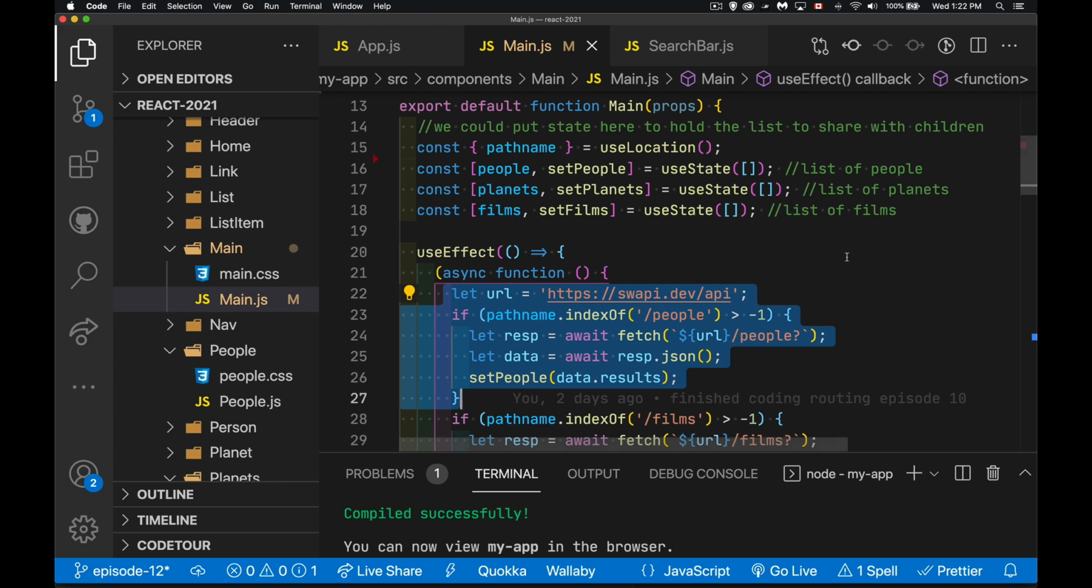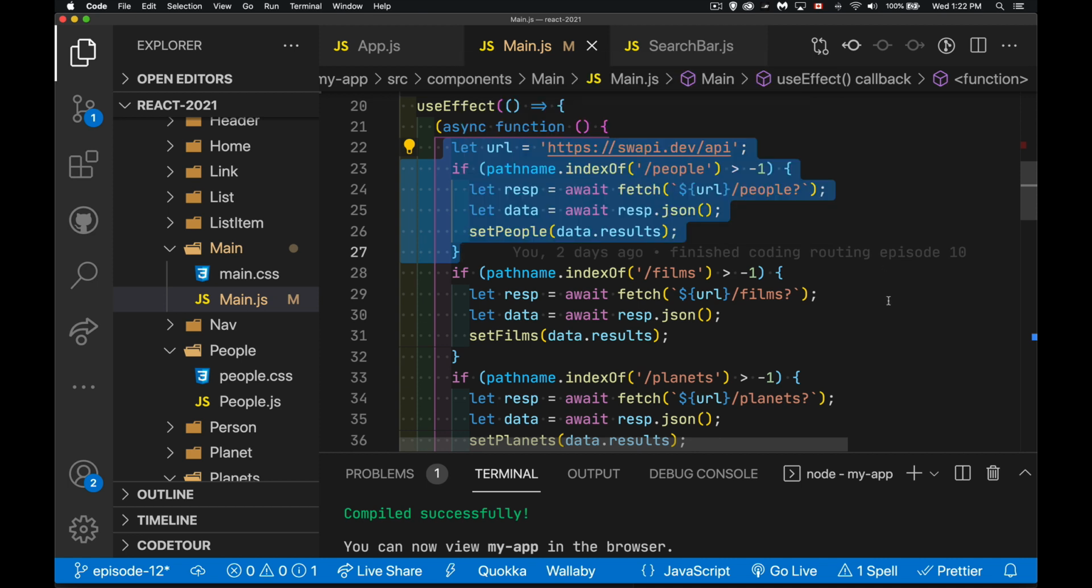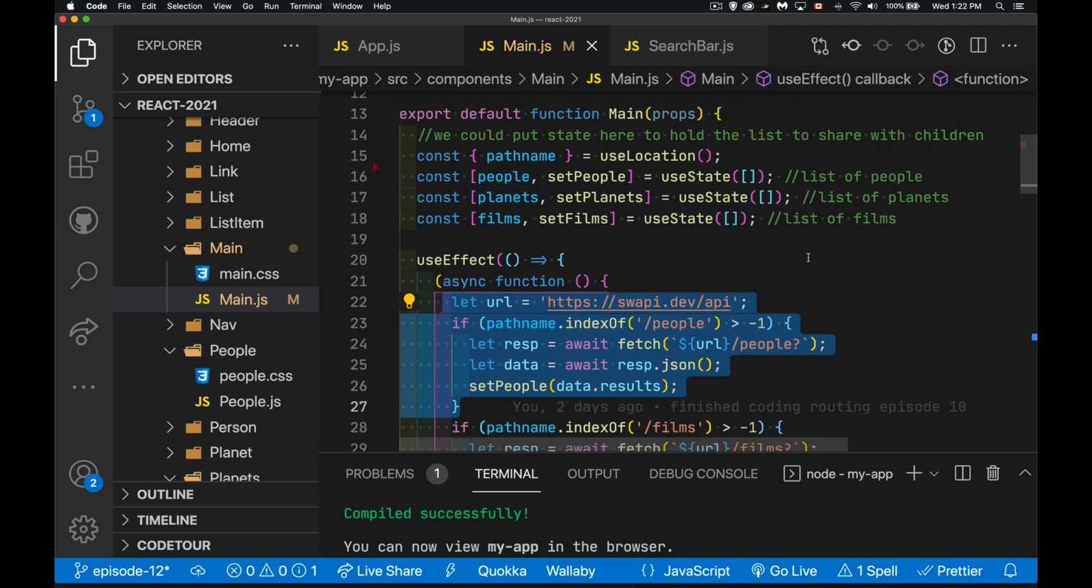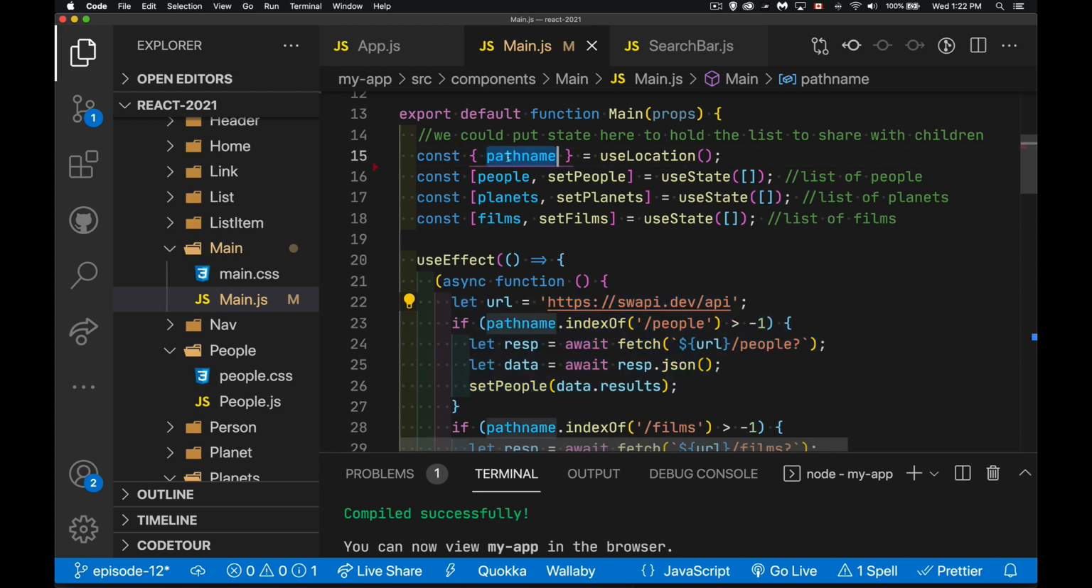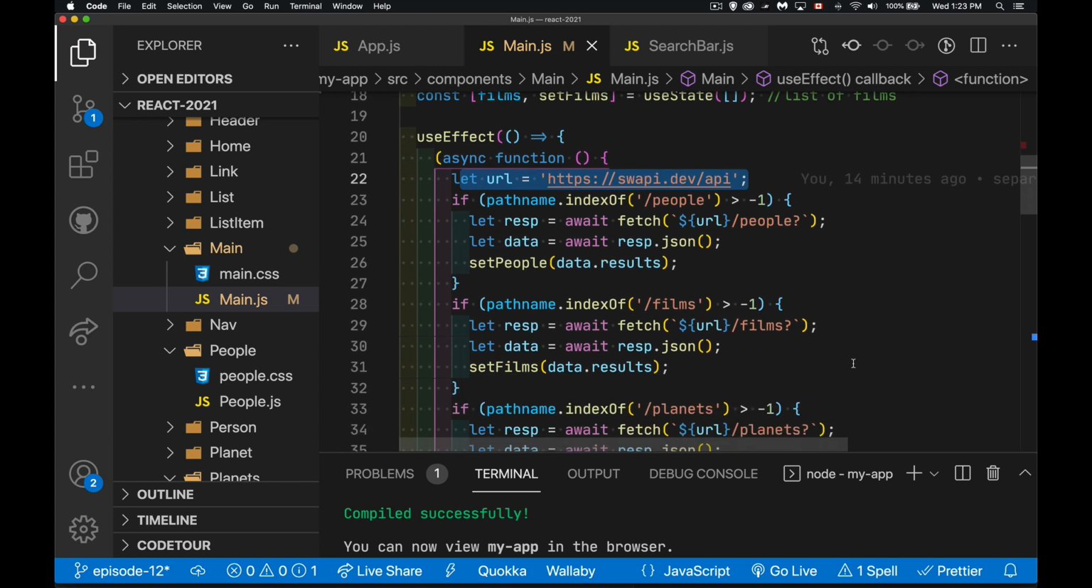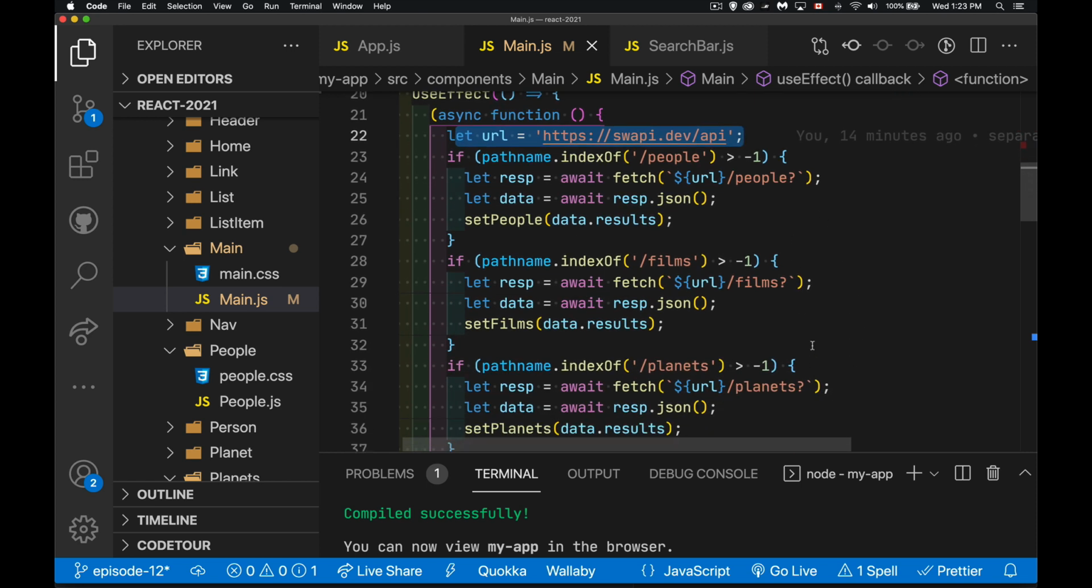And inside my useEffect, I'm not just checking for people. I'm also going to look for if my current route is films, then I'm going to fetch films. If it's planets, I'm going to fetch planets. And only if this route is changing will I actually do the fetch again. Okay, simple enough. I'm watching pathname. Now, my path is coming from the useLocation hook, same as before. And I've taken the URL and made it something sort of global, a base URL that I can then add on. What I want to change now is to be able to put the keyword in here.